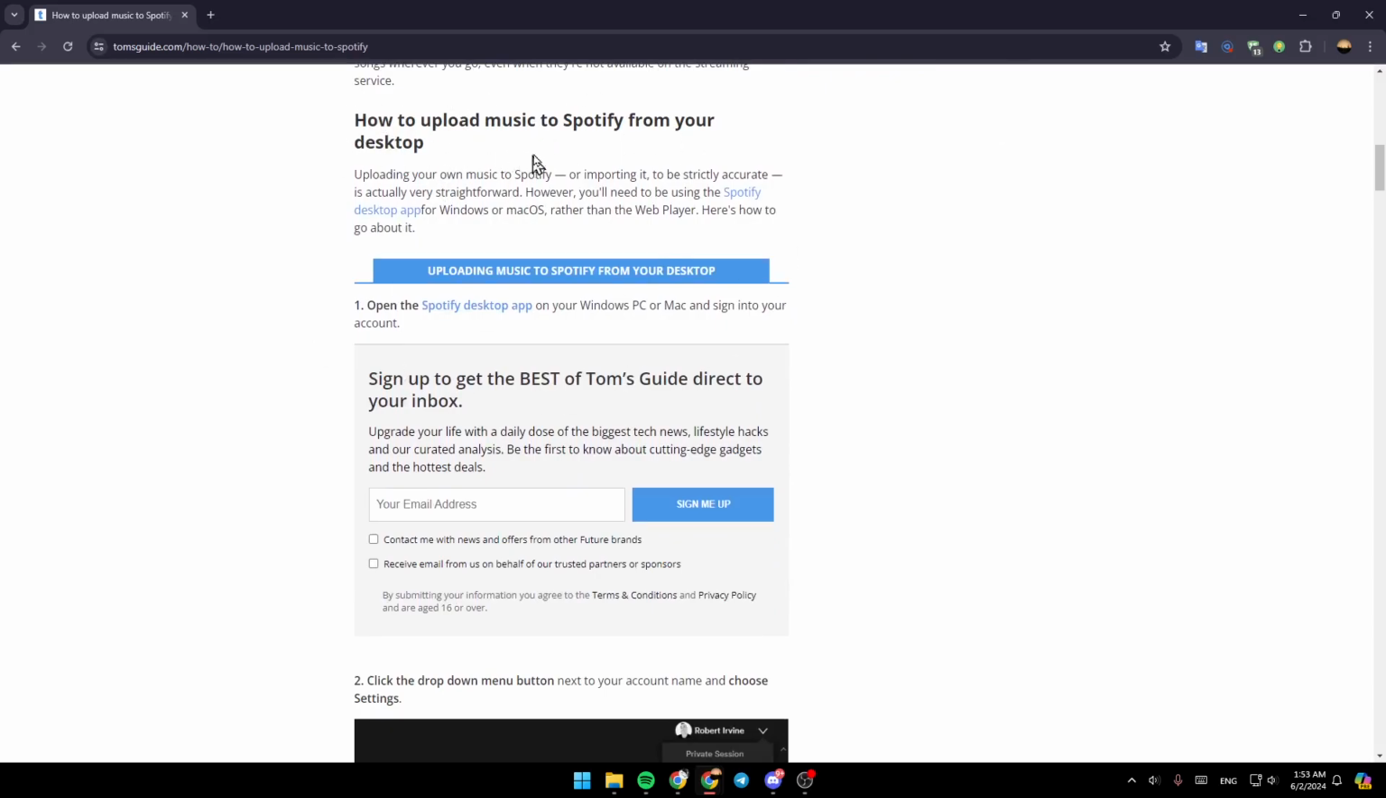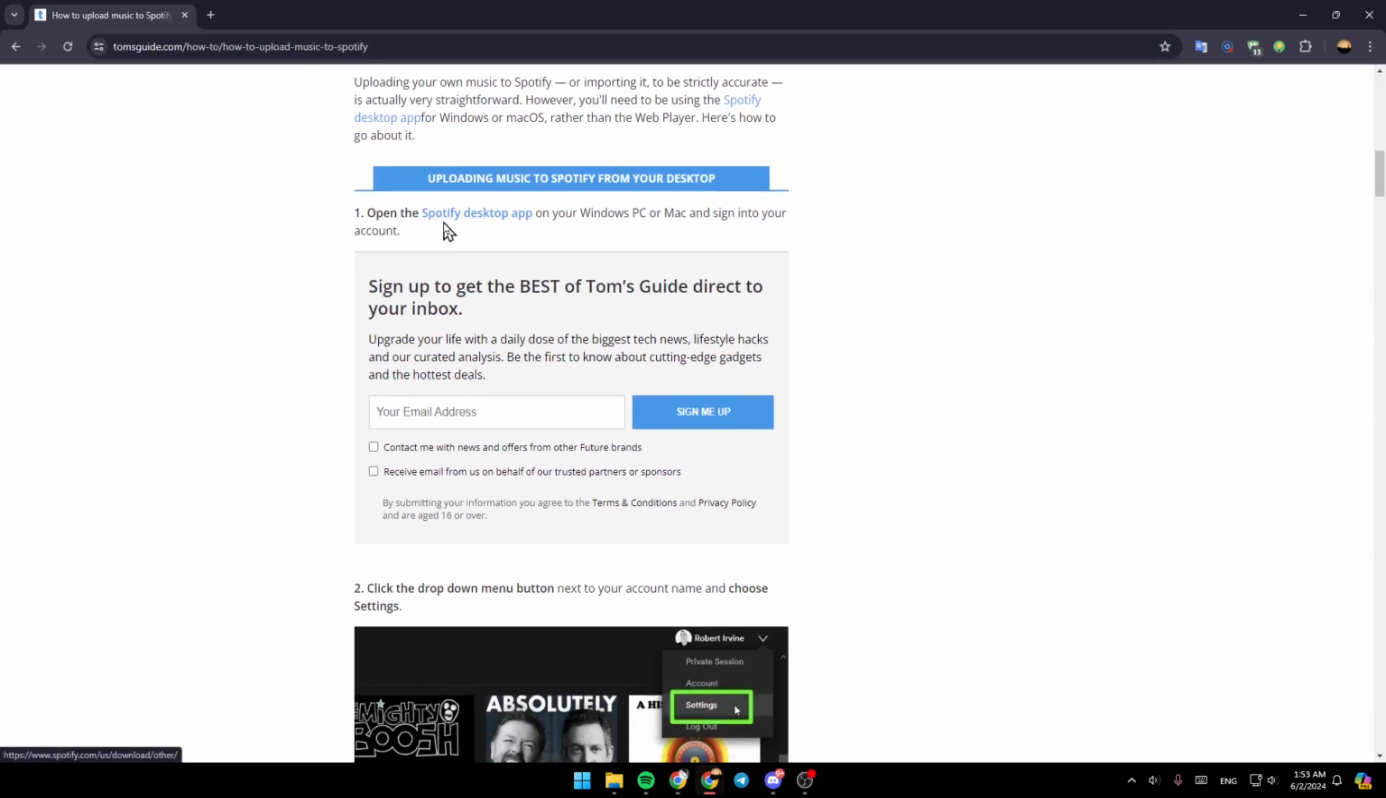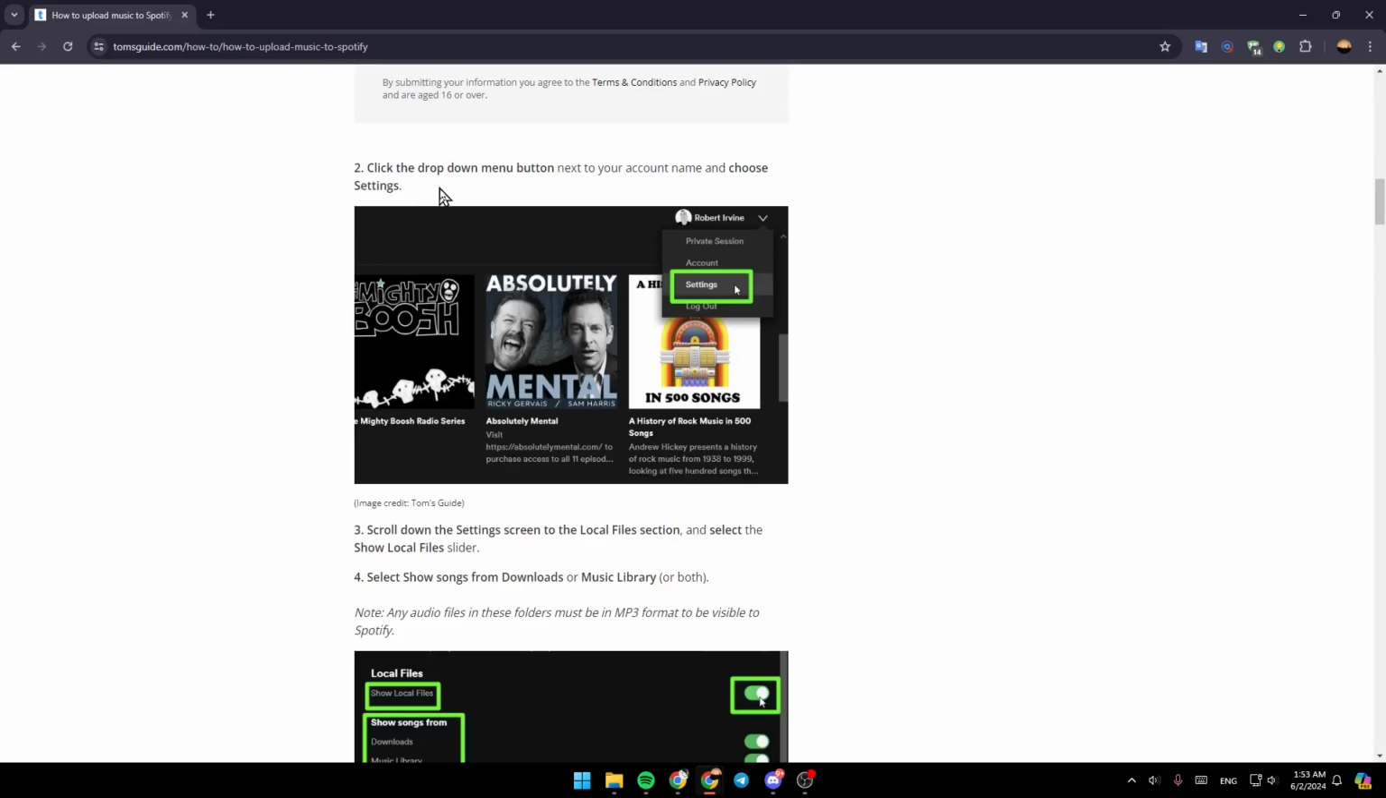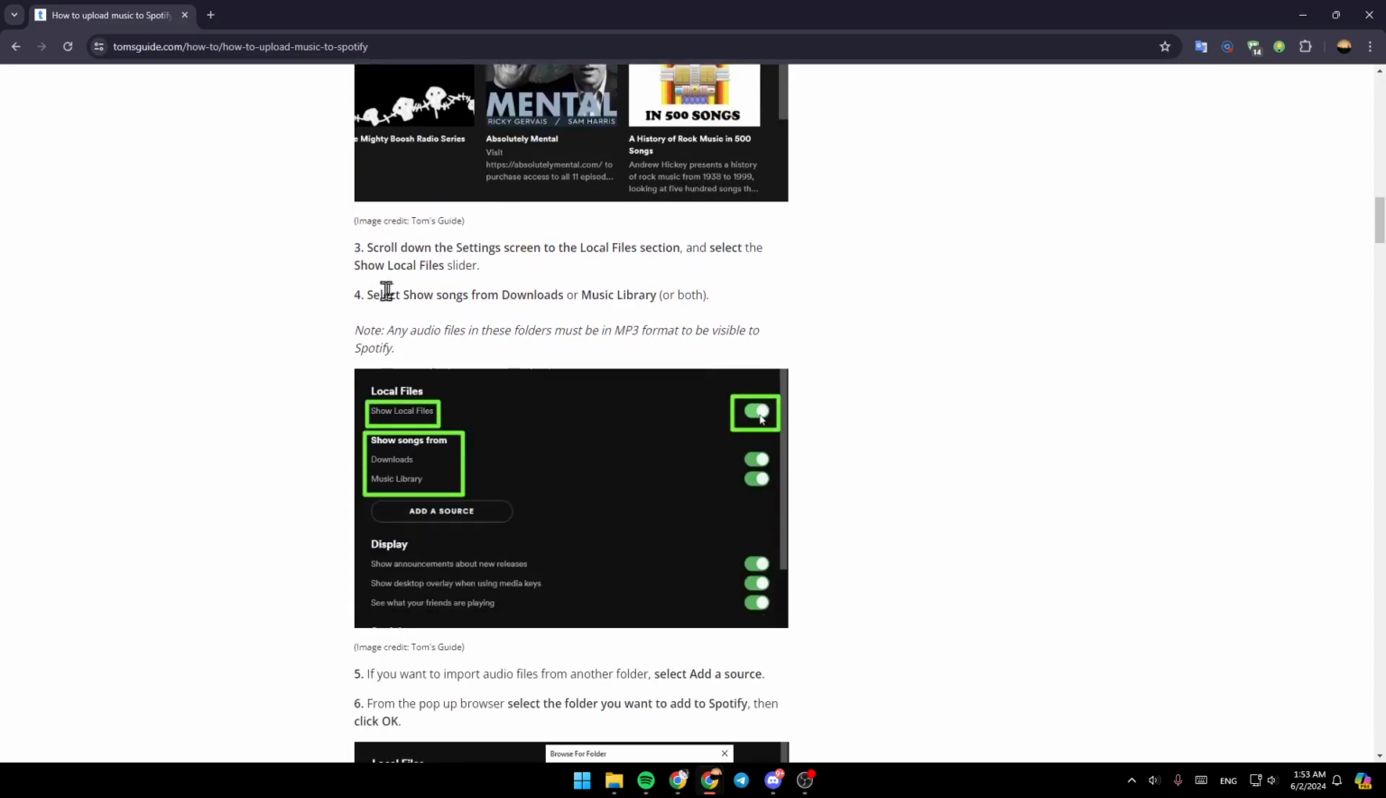So in order to upload music to Spotify from your desktop, firstly, go ahead and open the Spotify desktop app on your Windows PC or Mac and sign into your account. Once you do that, click the drop down menu button next to your account name and then choose Settings. Scroll down the settings screen to the Local Files section and select the Show Local Files slider.